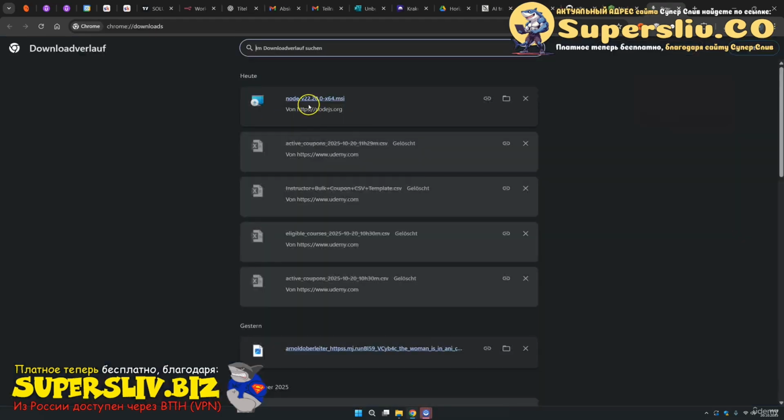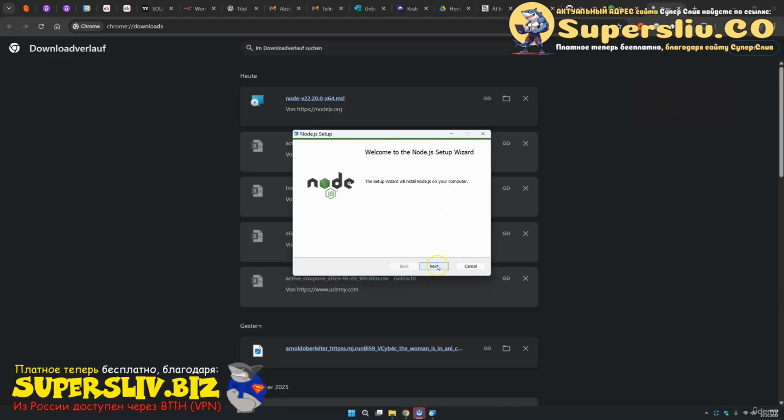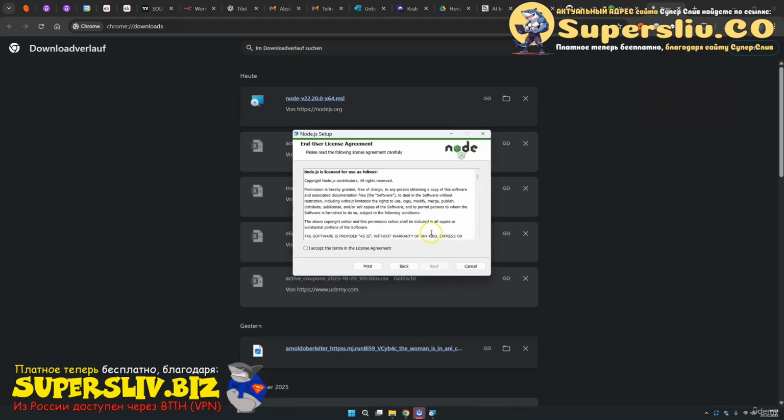Then you will find in your download something like this. You can simply press on it, this thing will open up, and you follow the instructions. So you simply have to press next, you accept, you press next, next, next, and so on. Maybe they ask you if you want to also install Chocolatey. This is not necessarily needed, so simply follow these instructions. This should be really easy.